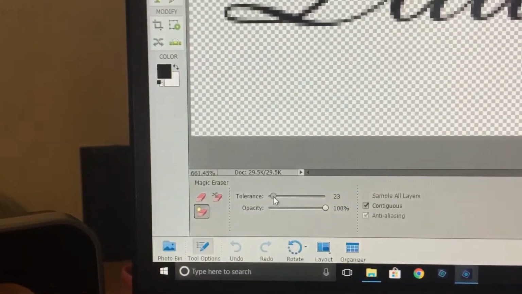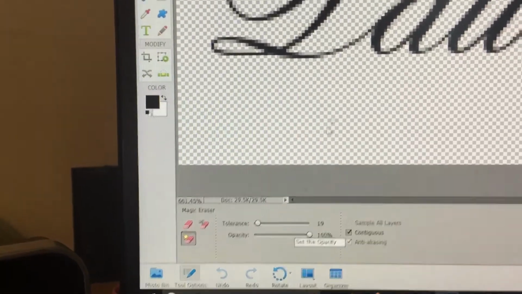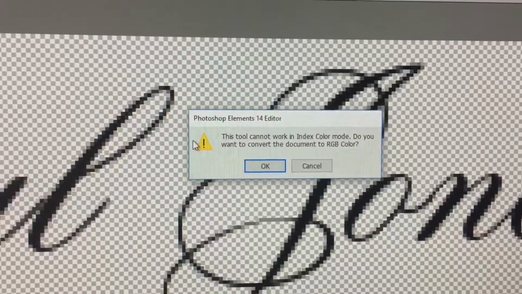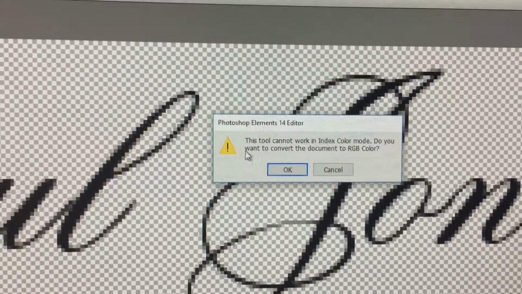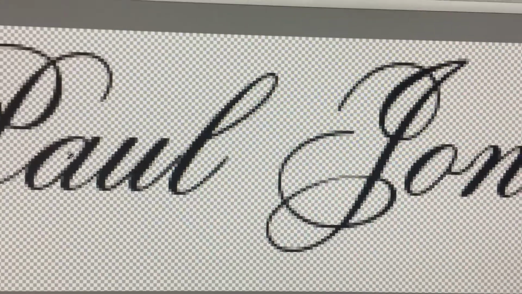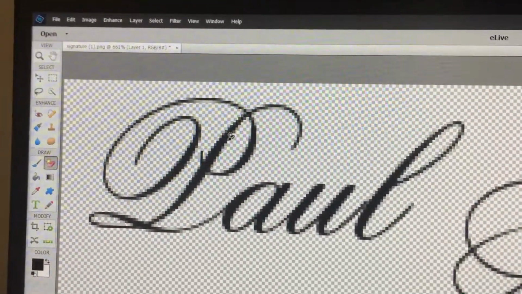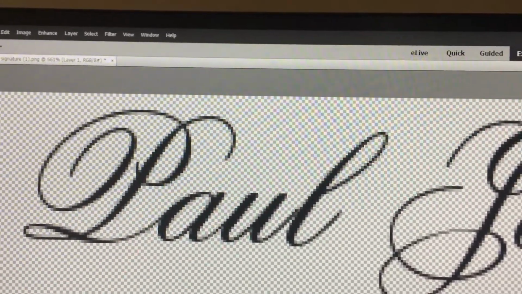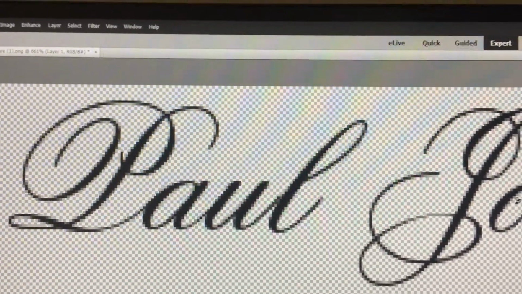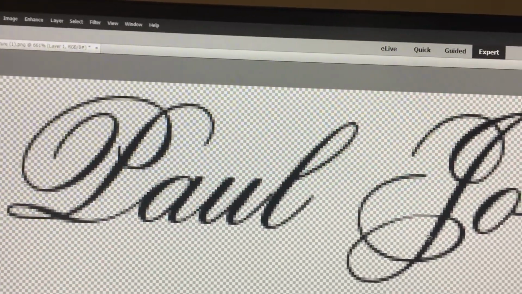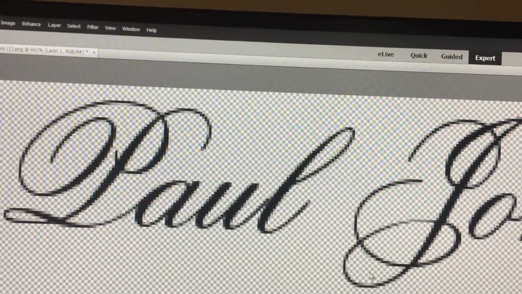You want a fairly low tolerance, and you want it 100%, and we're just going to delete that. It will come up saying this tool cannot work in index color mode. Do you want to convert document to RGB color? Go OK. Okay, so click on the background and then click on any areas which are enclosed, so in the center of the A, in the middle of the P, in any enclosed areas, just so that you don't have those. And what this is doing is deleting any background that has been left behind. If I miss any, you'll spot it in a little while.